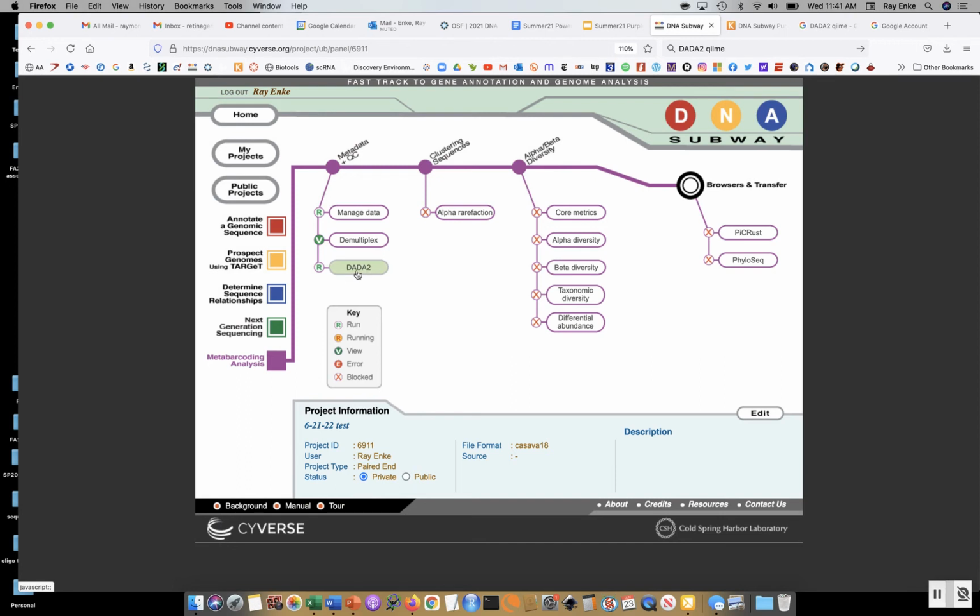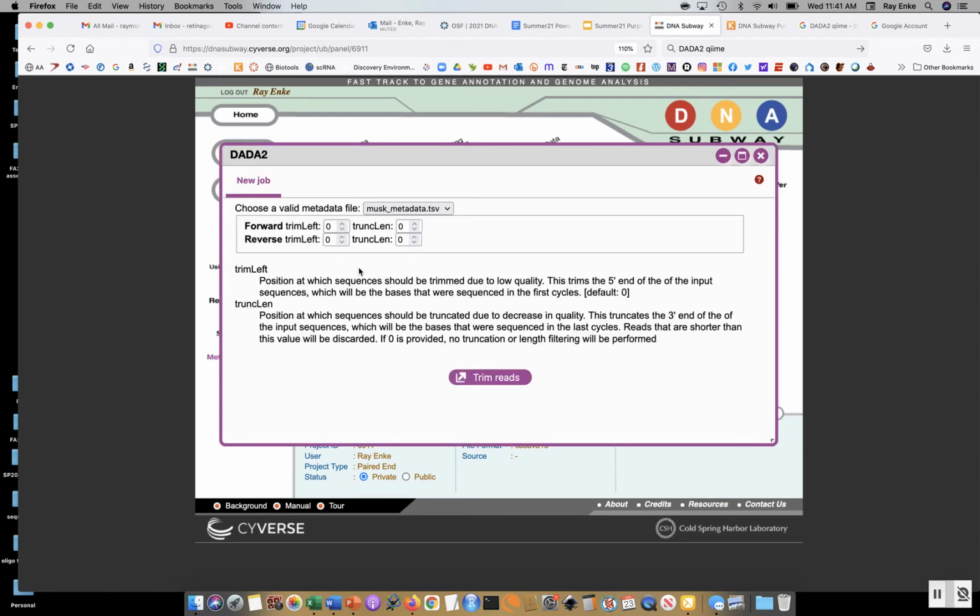But it is key. You definitely want to filter out any low-quality data because that will skew your analysis. If you leave low-quality data in there, what you're essentially saying is, I think this is the sequence, go ahead and analyze it. You're going to get more reliable results if you filter out any low-quality data. So let's click into the DADA2 step.